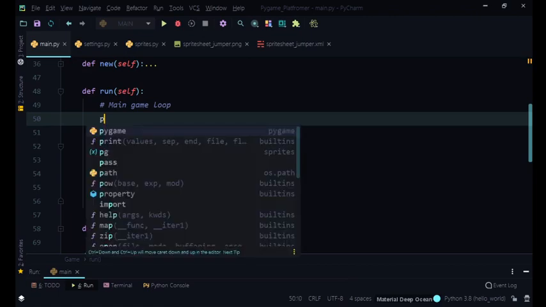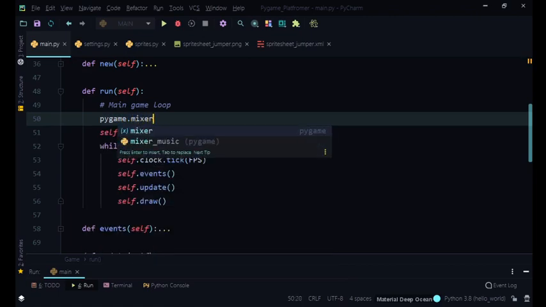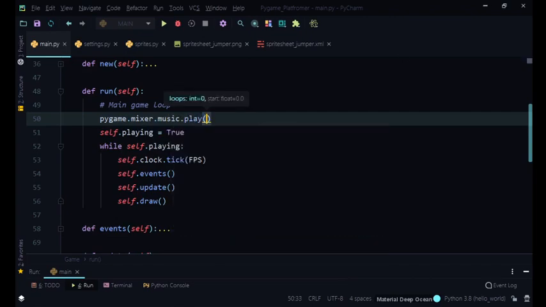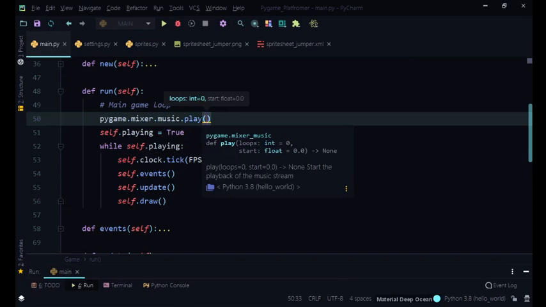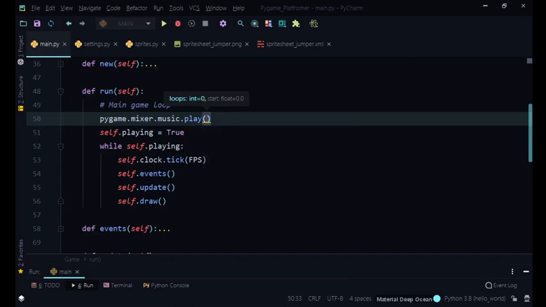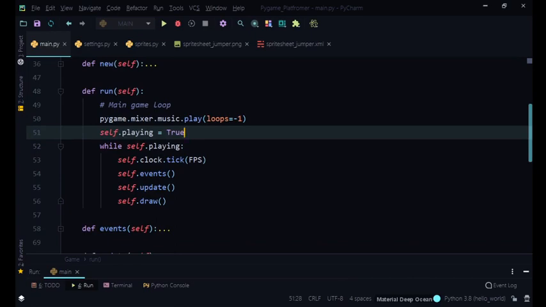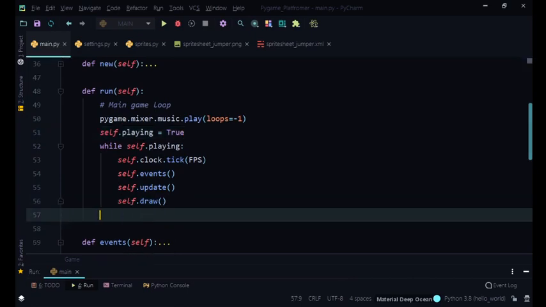So we need to say pygame.mixer.music.play. Now if we just write that, that's just going to play the music only once. So we want it to play continuously. So what we need to do is pass in something called loops. This is how many loops you want it to play. So I'm going to put -1, and this will basically run infinitely until self.playing is equal to false over here.